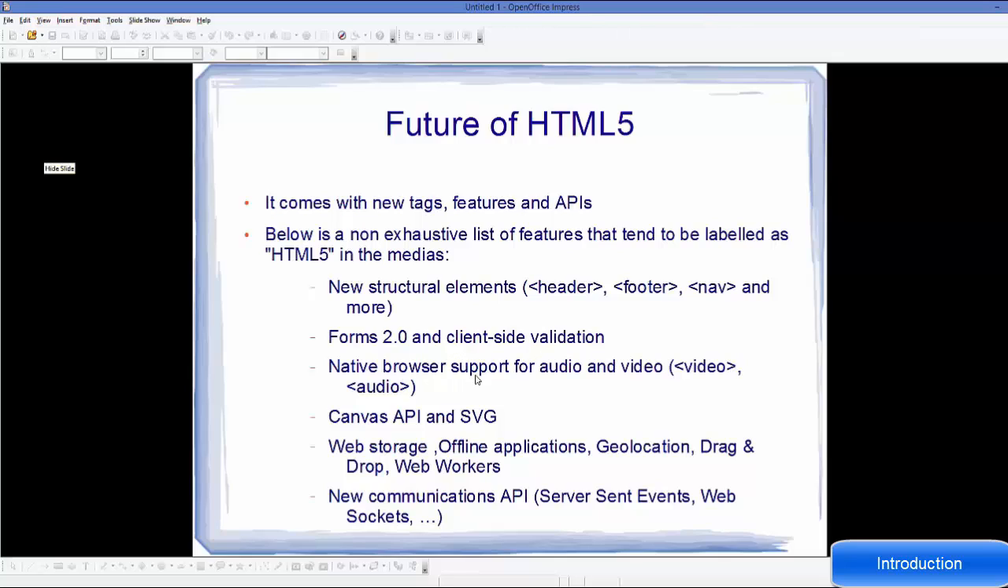Then native browser support for audio and video was also introduced in HTML5 using the tags called video and audio. And then one more thing which was introduced is Canvas API and SVG. The other things are web storage, offline applications, geolocation, drag and drop, and web workers, which are also introduced in the new version. And last but not least is the new communication API, where server-sent events and web sockets are also introduced in HTML5, right?